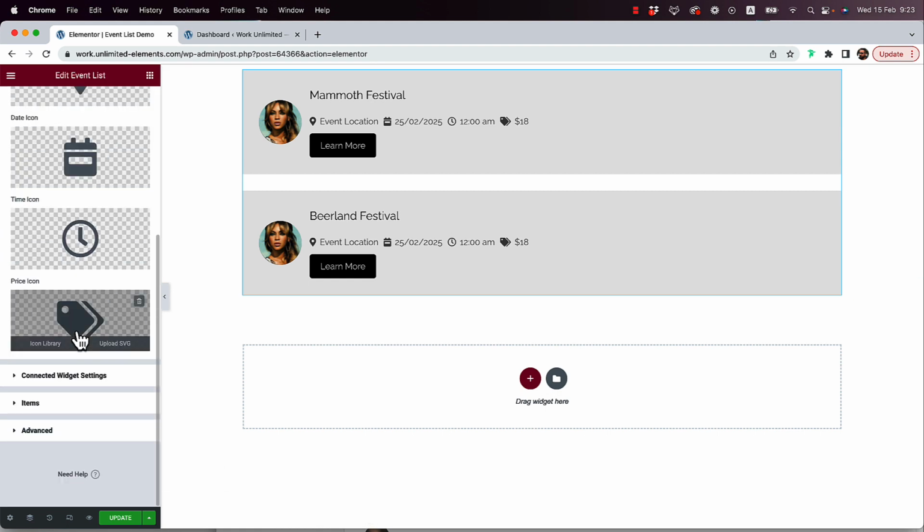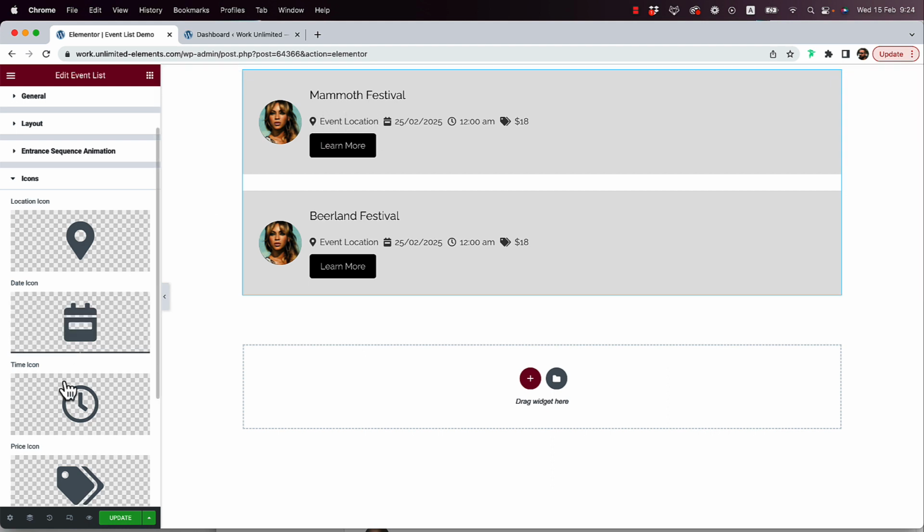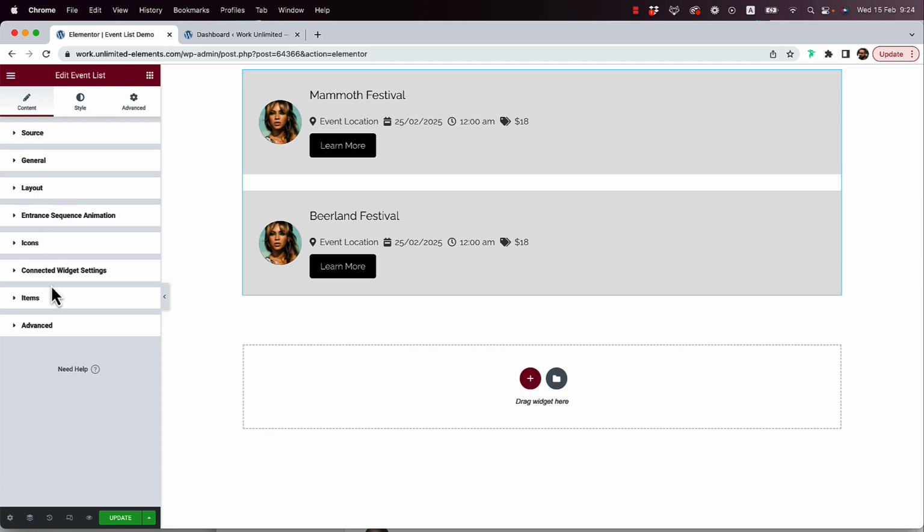Down here inside of icons, we have an option to change the icon for each part over here. And by the way, if the text is not populated, then the whole section over here will not show. So for example, if you do not have a location for each event and all the events are in the same location and you don't want this to show, you can just leave that empty and it will not show. So that's how that works. Pretty cool.